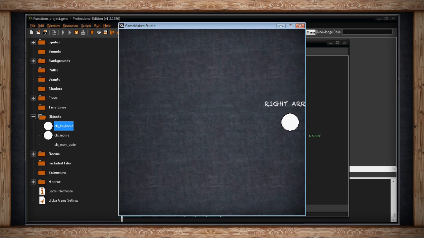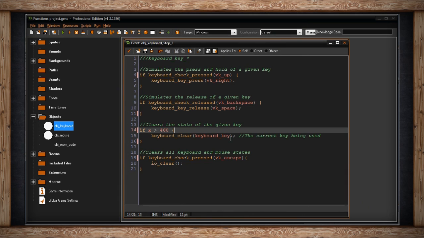See how it's stuttering? I don't know if you can see that. Once it gets past 400, it's trying to clear the key. Of course, it's clearing it, and then it's checking it again, and I'm pressing it, and it's clearing, it's checking, it's clearing, it's checking. It would have been better if I threw this into an alarm and just said, after a second, move to the right, and then clear that key.